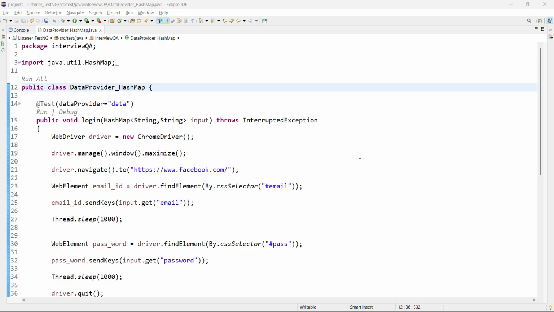So today we will learn how we can use HashMap in DataProvider. I have already created a video on DataProvider of TestNG. If you haven't watched that video, I would request each and every one of you to please go and watch that video, then check this video. Else it will be a bit difficult for you to understand.